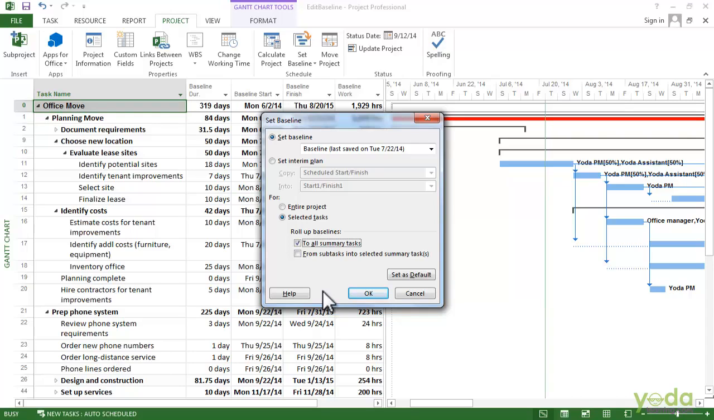On the other hand, if you have changes or added work that you want to track as additions instead of To all summary tasks, turn on the other checkbox, From subtasks into the selected summary tasks. What this does is it will actually change the baseline values for the selected summary tasks, but it leaves the original baseline values for all the other summary tasks. That way, the changes and the revisions will show up as variances at the top level of the project. Let's take a look at how this works. So I'm going to cancel the dialog box and actually show you this.